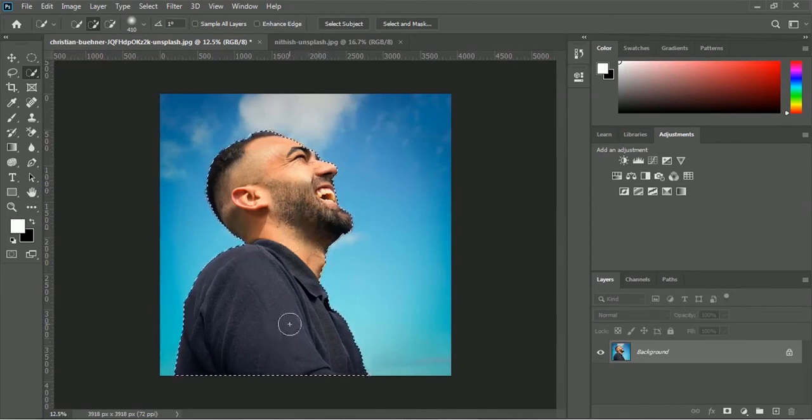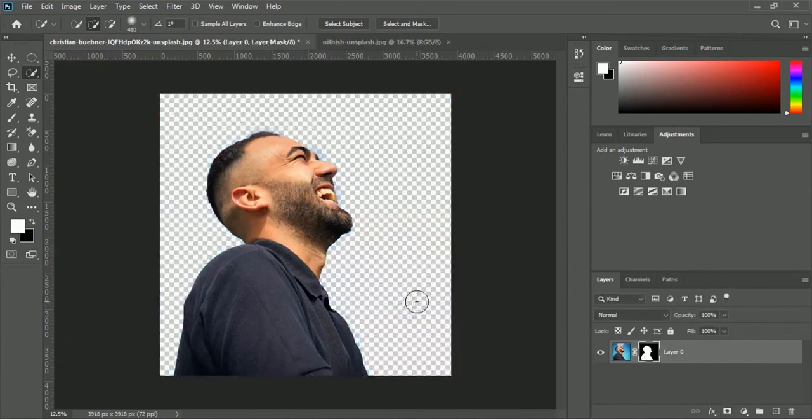Okay, looks good. And to remove the background we have to add a layer mask. So here is the option for adding a layer mask. You just have to click on here, and you can take a look.